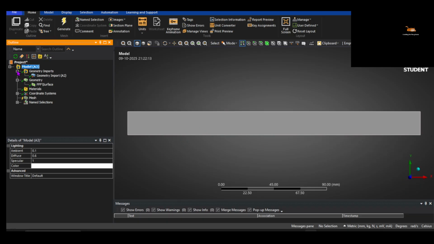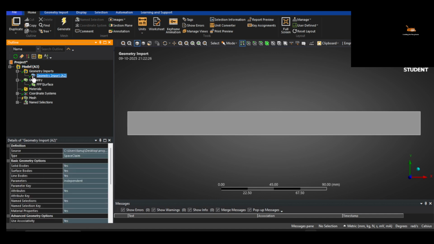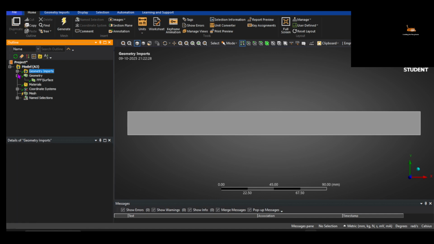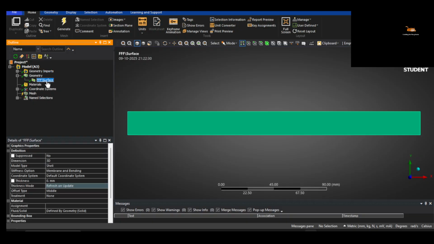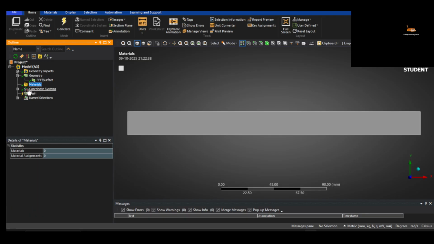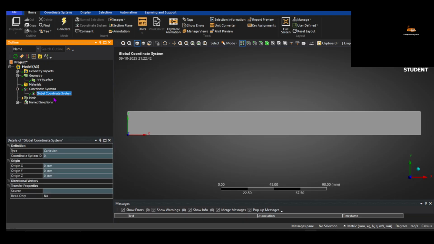Then, if you see here, you have the geometry import, that is import from our design model or SpaceClaim. Then here you have a surface. If you click on it, you can see that it is turning green, so it is selected right now. Material has not been given yet. Then the coordinate system is by default the global coordinate system, that is this one. If you are using a different coordinate system, say you want a new coordinate system at the middle, you can create it as well. Then there will be one more option over here, and there is a meshing and there is a named selection.